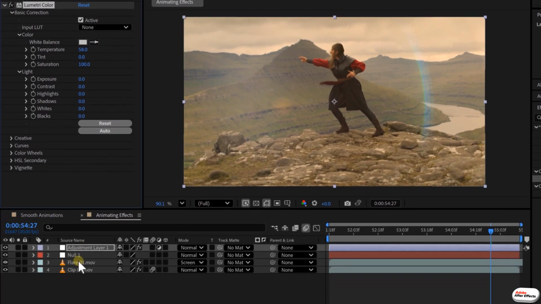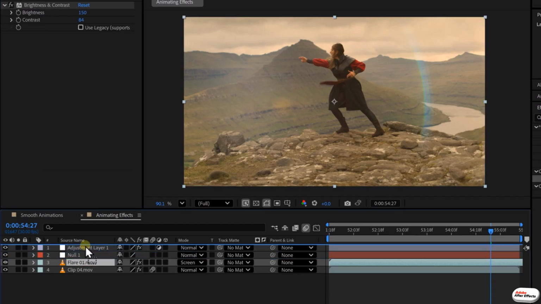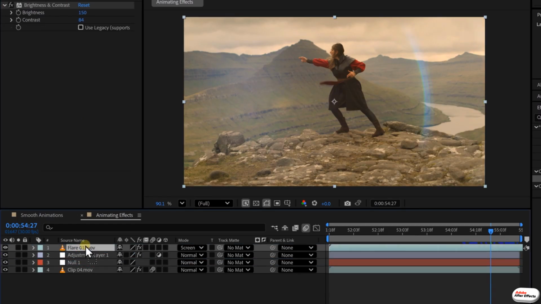If I were to place the flare on top of that adjustment layer, let's do that. It will not be applied to it. And you can see here that it becomes a little bit more bluish again. So the order of layers becomes very important here. All right, let's drag this flare back underneath the adjustment layer.